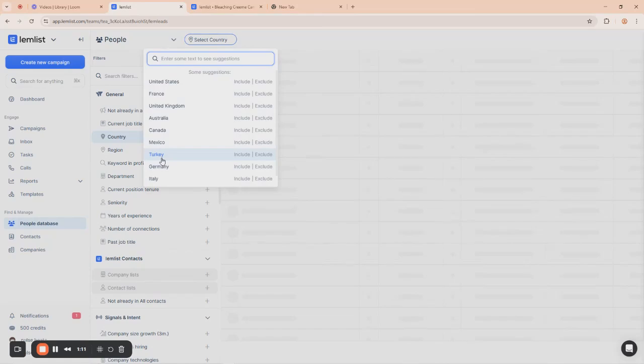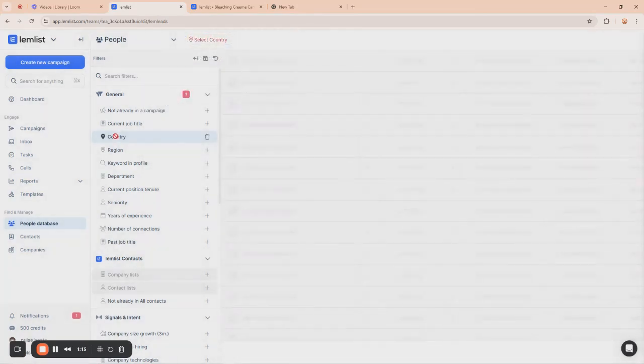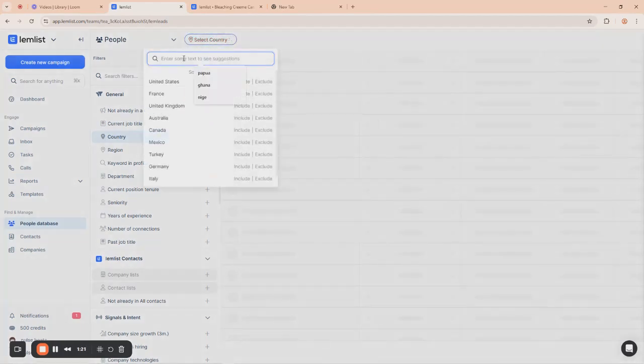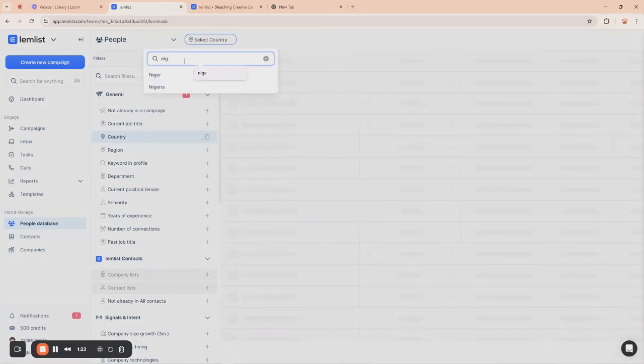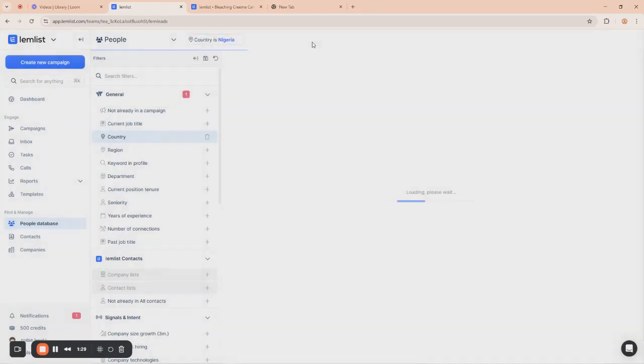What do you need to do? Come to your Lemlist. You see this country filter here? Click it. Okay, now you are here. That's why it's showing this select country here. Click here again and simply enter Nigeria, and you'll be okay. See Nigeria here? Click either this Nigeria here or this include here. Then click outside, and then you see the list load.